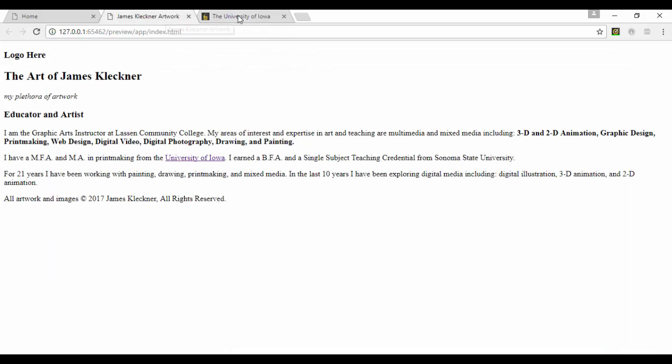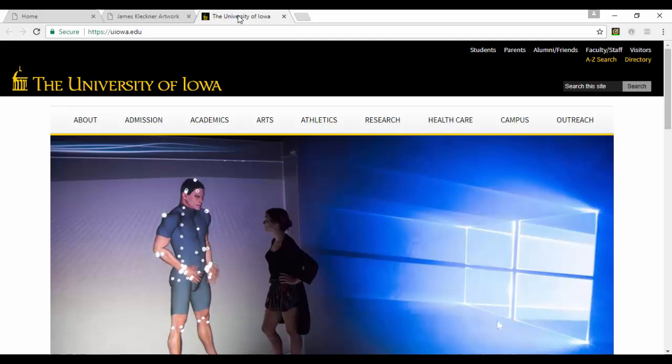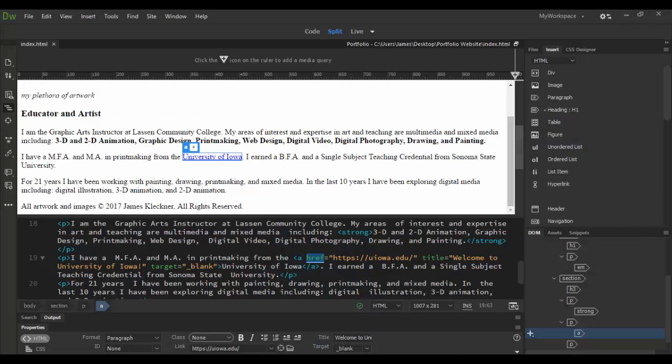So this is actually really important. It has done that because in Dreamweaver here, down at the bottom for the target, I have set it to _blank. And that basically opens up in its own tab. So let's do this with Lassen Community College here and demonstrate this whole process.